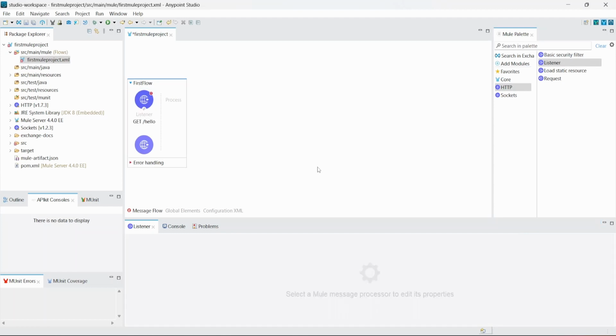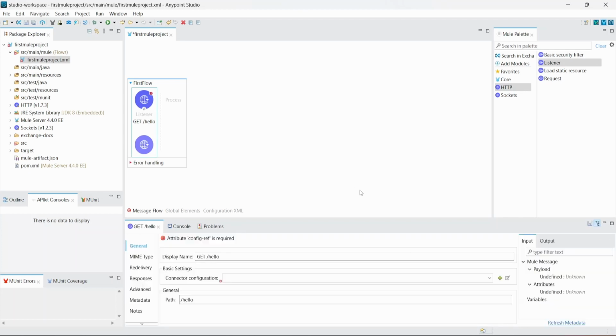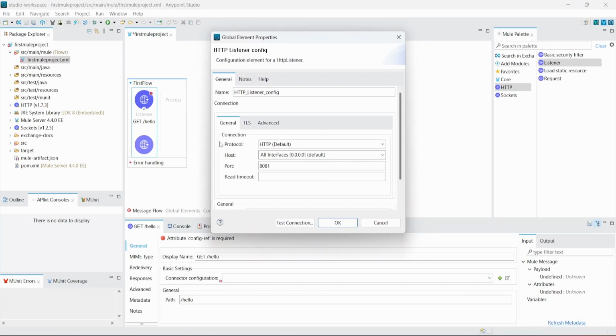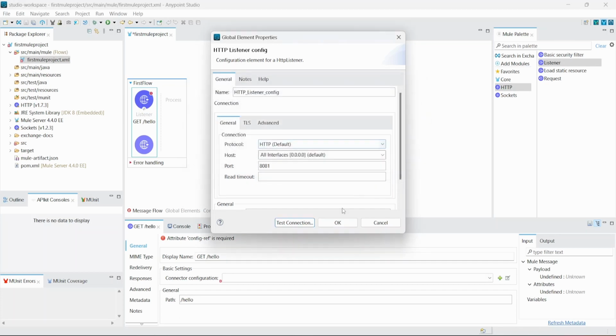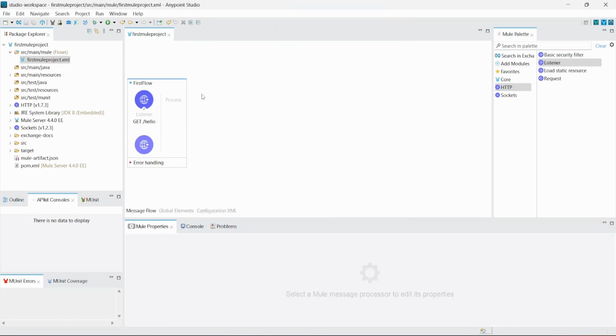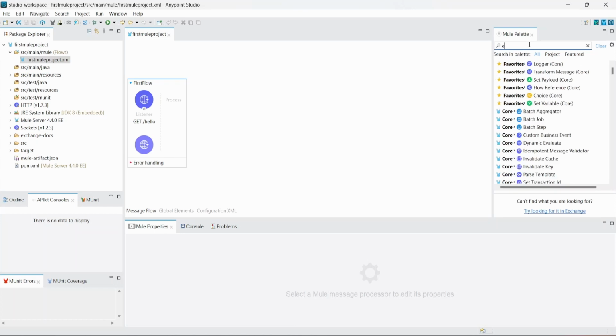Now we'll need to define the connector configuration. It's actually really simple. Just click on this plus icon. We can keep everything as default. So host will be localhost and port is 8081. We can test the connection. And click on OK.